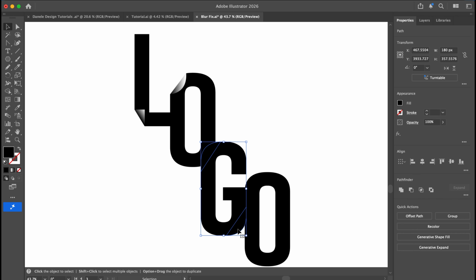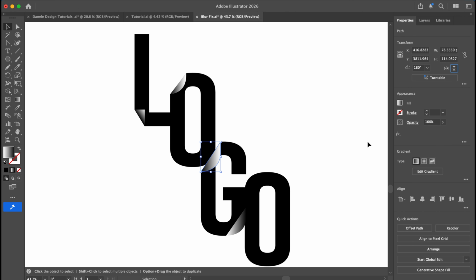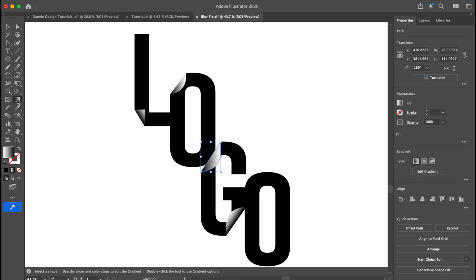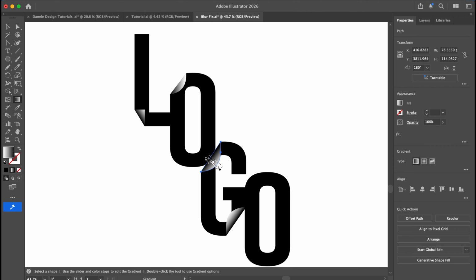Now let's continue with the other letters of my logo. I will copy this design from the previous letters. Then flip horizontally and vertically. Pressing twice on the gradient and arranging it the way I like. Looks fine already, doesn't it?